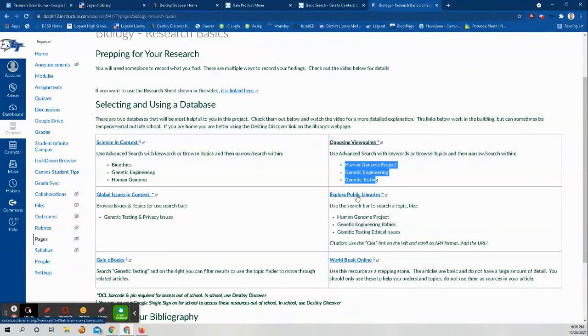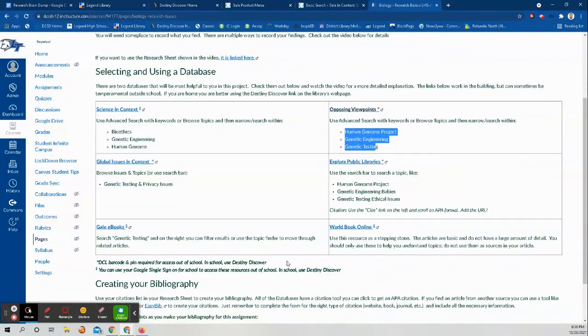Explore Public Libraries is another set of databases that's completely different than Gale. It's a completely different company, and so it's got stuff in there. Gale eBooks is going to give you a bunch of encyclopedias, and so is World Book Online. It's actually a type of encyclopedia. Using these, I would be very wary, more just to give yourself a stepping stone to figure out information, especially World Book Online. The articles are really basic. They don't have a lot of detail, and you want to use it just to fill in the gaps of your knowledge as you start working through there.